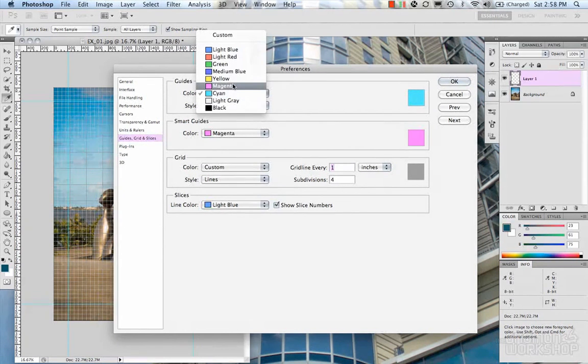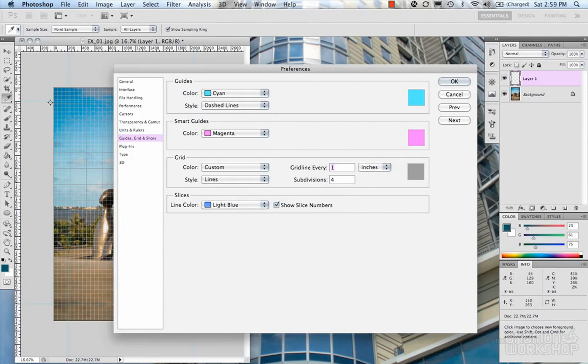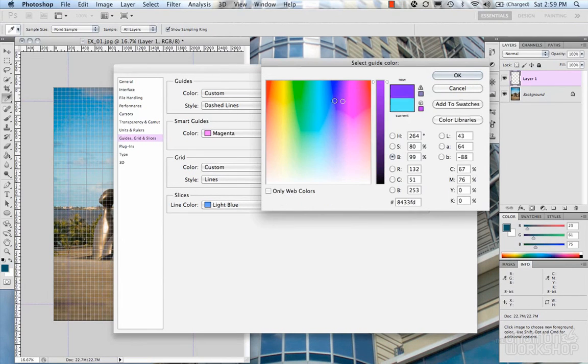You could switch that to whatever you like. You've got magenta or yellow and a bunch of different presets. I'm just going to leave mine at cyan. And for your lines, I have dashed lines, so you can see that it makes a dashed line. I actually like that better because it's not quite as intrusive on your eye. And then you could set a custom color if you want, to whatever.